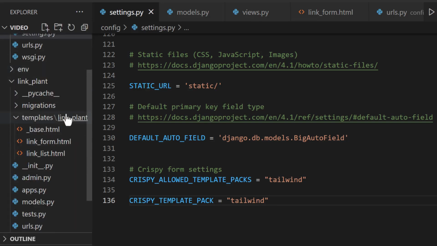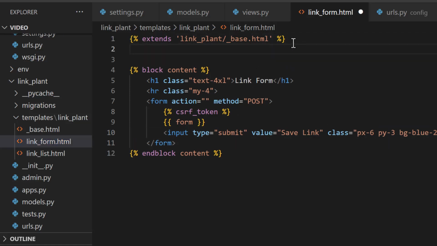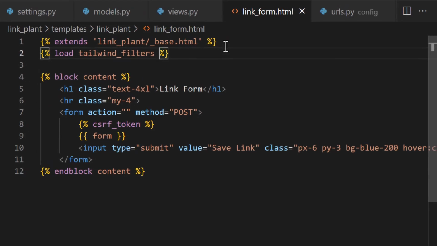So if we go back to our link_form.html, where we're actually rendering the form to create the new link, we can use these crispy filters. So right here, we can add a new tag that says load tailwind_filters, like so. And then all we have to do is apply a filter to the form. We do that with a pipe sign, and then we say crispy, and it will know to use the Tailwind pack because that's what we specified in our settings.